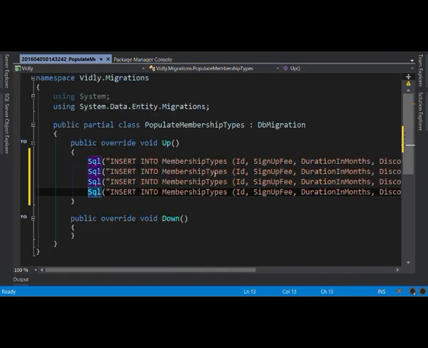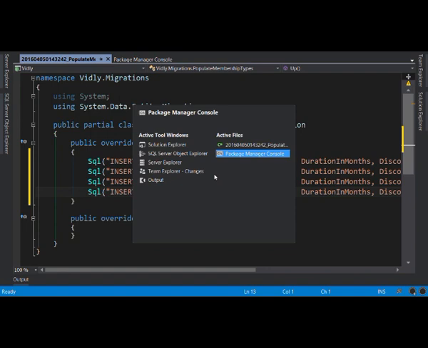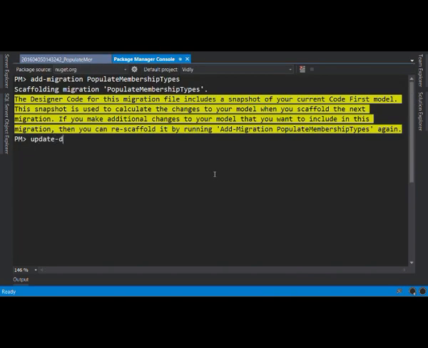So earlier I told you that the argument that code-first workflow doesn't give you full control over the database is false. And this is the reason. Because with this SQL method, you can run any SQL statements. So you can modify your database any way you want. Now let's run this migration. Back to Package Manager console, update database.